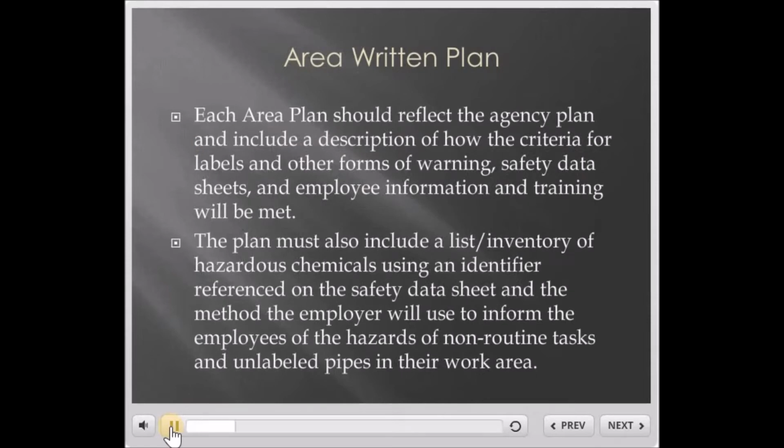There are no OSHA required forms to be used. Each area may create an inventory of chemicals how they choose, so long as it includes identifiers that can be cross-referenced on the safety data sheets. Typically, the chemical name or product name is used.